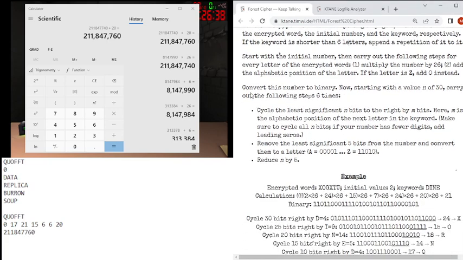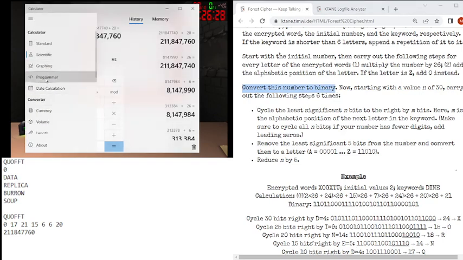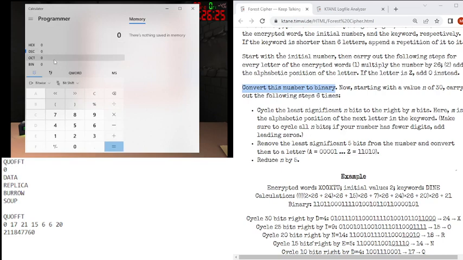So the next step in our process is convert this number to binary, which again we could do by hand with all sorts of dividing by 2 and keeping track of when we get a remainder and when we don't, or we could just use the programmer section of the Windows calculator here, and I can just type in 211,847,760, and then it will conveniently convert this to binary for me. So if we notice, this binary number only has 28 bits. We see these 7 groups of 4 here, so let me write these down. So there we are in binary.